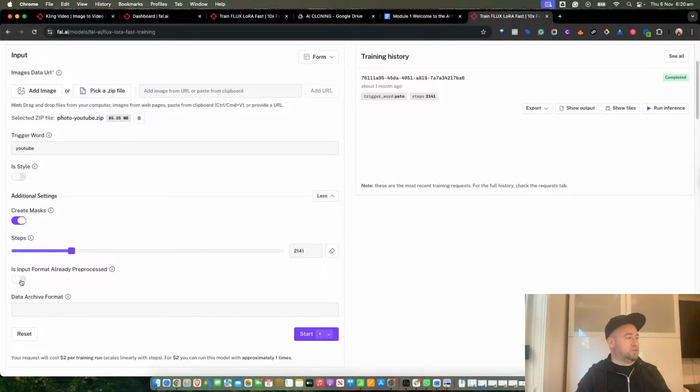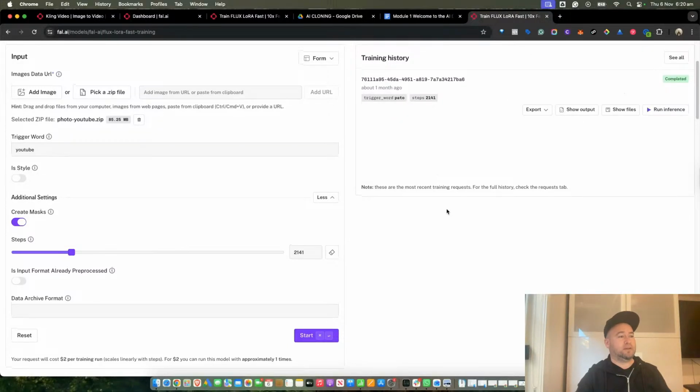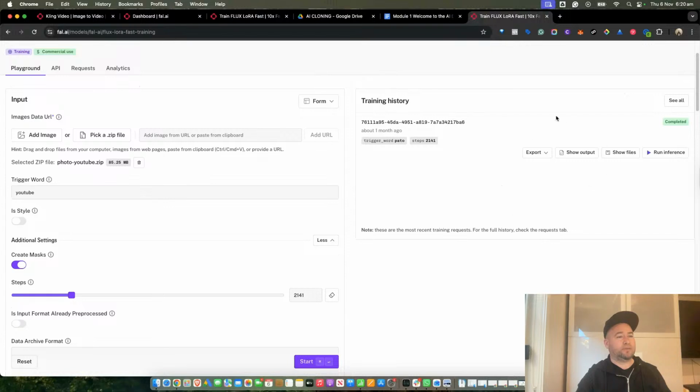You don't need to turn this on because you haven't processed it yet. You won't need this either unless you want to put a date on it. And that's all you do. You kick start, then it'll take a few moments to train, and then it'll give you an output. It'll show you basically the exact same thing. Like I said, I'm not going to do it because it's the exact same photo, so I'd be wasting money. But you'll end up with this.